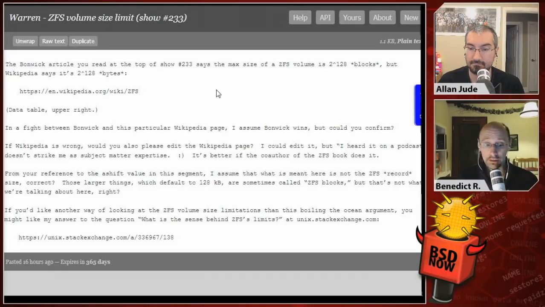Next up is Warren with ZFS volume size limit, referencing show 233. Oh, wow. So that starts, "The Bonwick article you read at the top of show 233 says the max size of a ZFS volume is 2 to the power of 128 blocks, but Wikipedia says it's 2 to the power of 128 bytes." Okay, so the data table to the upper right there on Wikipedia. Oh, I remember that episode where we had a lot of stats about ZFS.